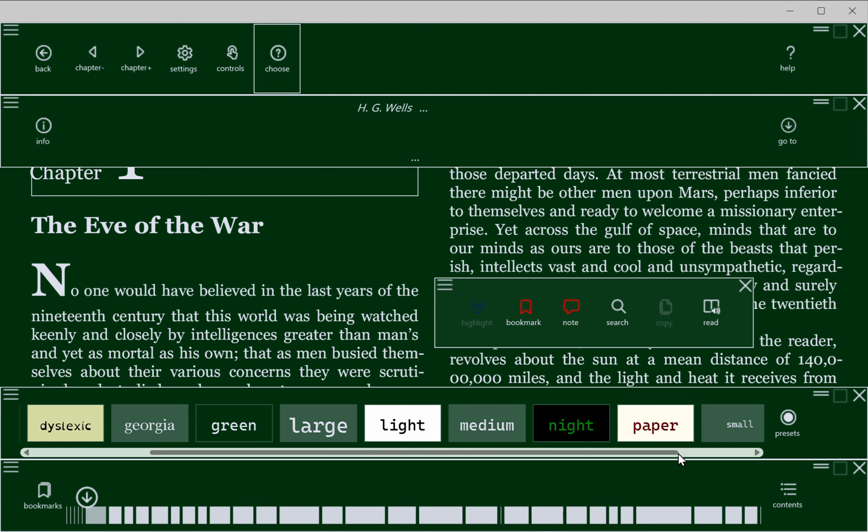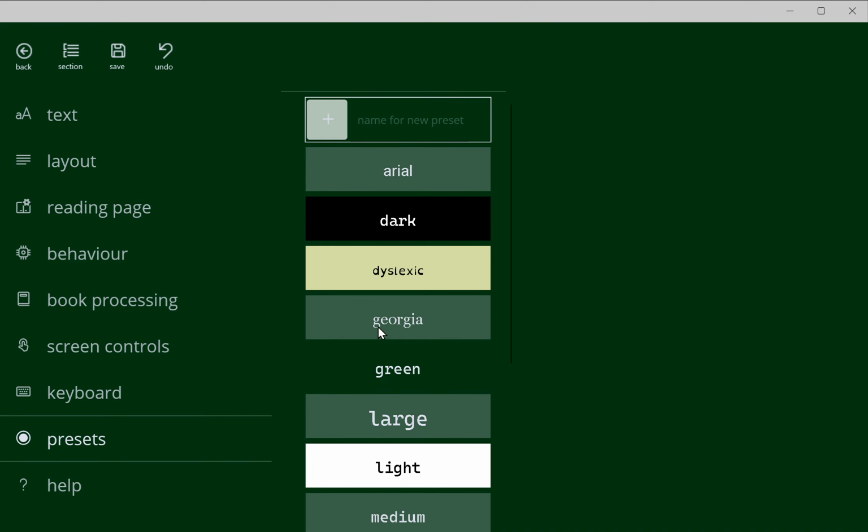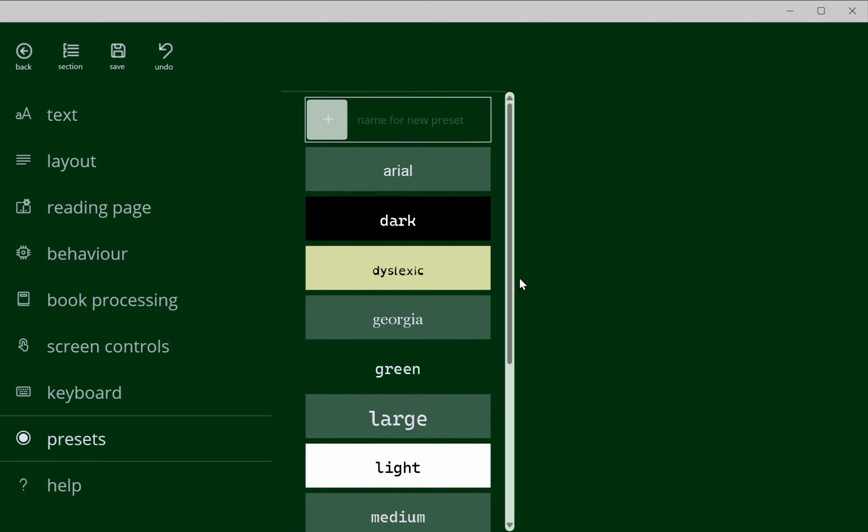This list is horizontally scrollable if there's more presets than fit onto the screen. If you're using a touch device, of course, you can scroll that just by dragging your finger across the list. To see the whole list of presets and manage them, you can click on this presets button, and again you get a scrollable list of all the presets. You can save the current application settings into a new preset. You can apply or edit an existing preset.